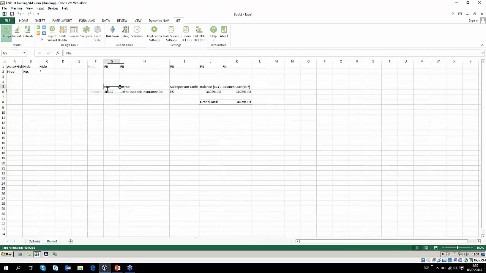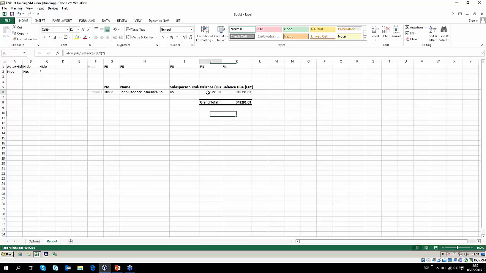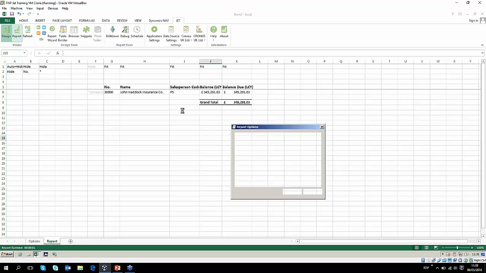So I'm going to pop this back in over here. I'm just going to change some of the formatting of this. I'm going to make those bold. I'm actually going to make them slightly bigger. And then I'm actually just going to change these to a currency for the moment. So there we go.